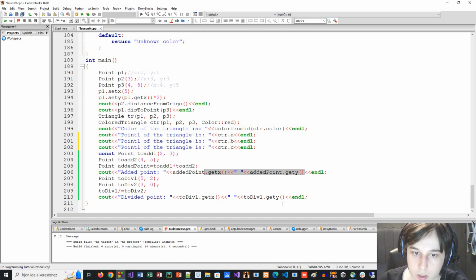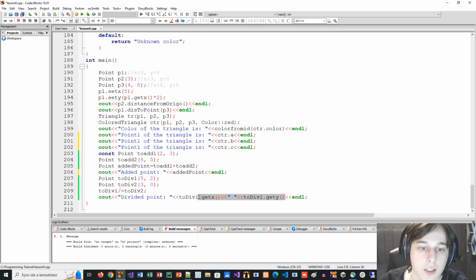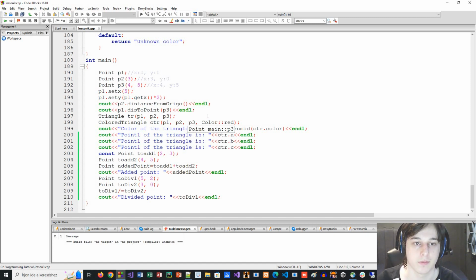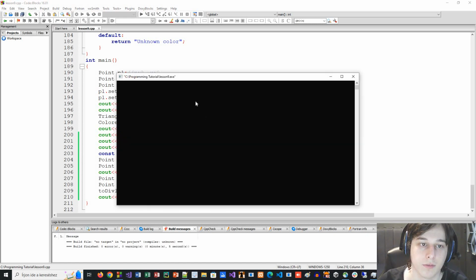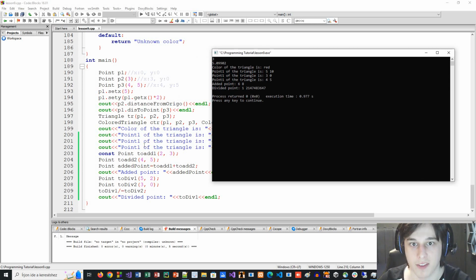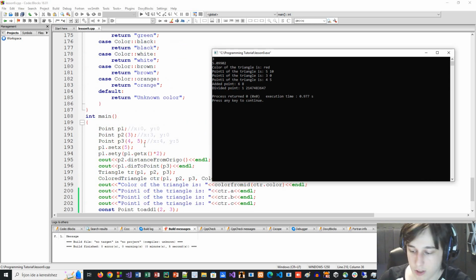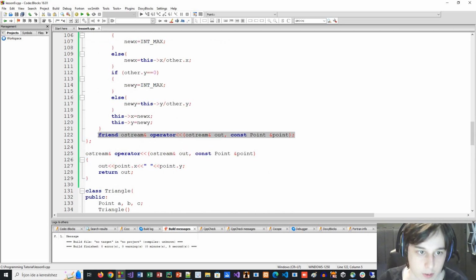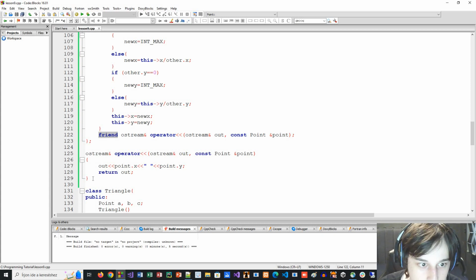Which makes our code so much easier to read and write. So now if we go and run it, we can see that we have all the outputs correctly again, just with much less code and with only a small function like this. So this is how operator overloading and the friend classes work.